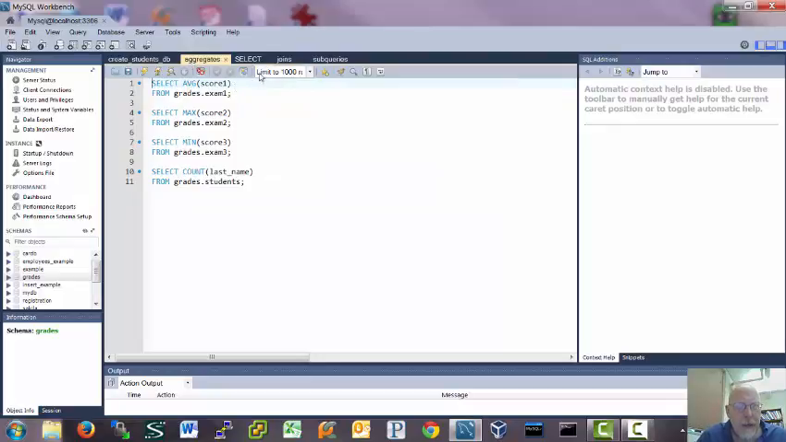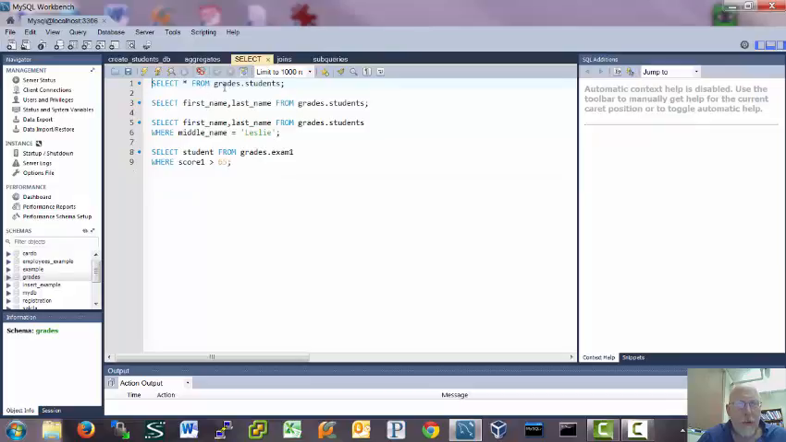So aggregates and select, these are the two queries that we went through in the previous video. So select the average of score 1 from grades.exam, select the maximum, the minimum. We can count the students, if you remember this. The select, we selected all from grades.students, and we decided we only want 2 columns from grades.students. In this case, we chose the people with middle name Leslie, and then we chose the people that got greater than 65. So we used the where modifier to figure out who had a score of greater than 65.